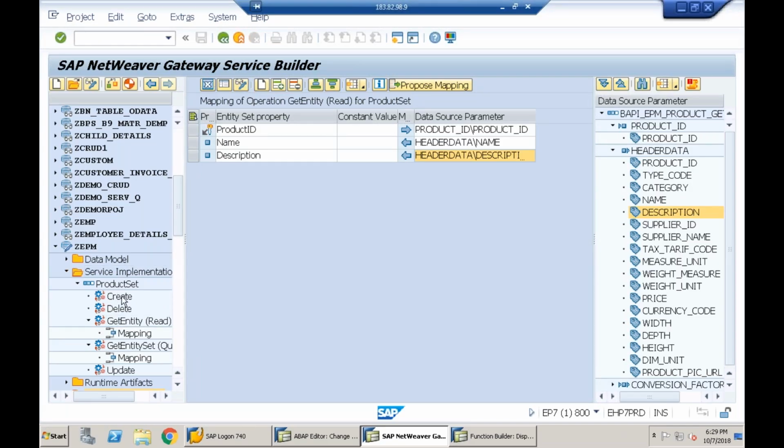Similarly, we can implement create, delete, and what? Update. Anyhow, we'll be seeing that going forward. Now, what I'll do now is, let me go for implementing the same thing.